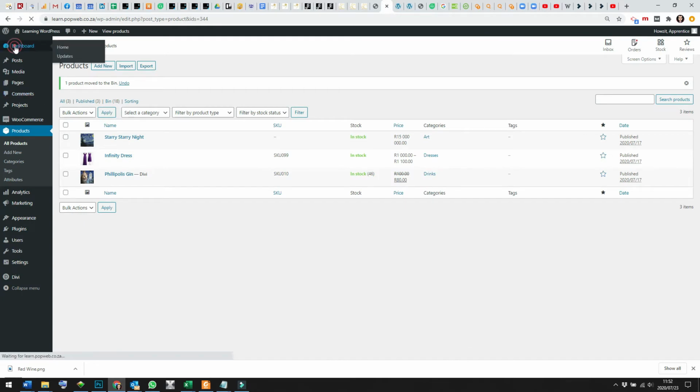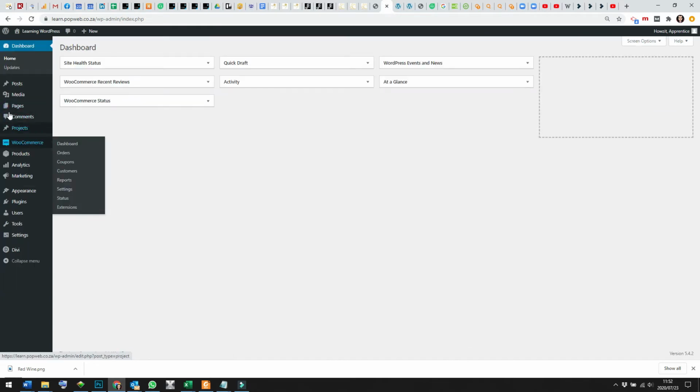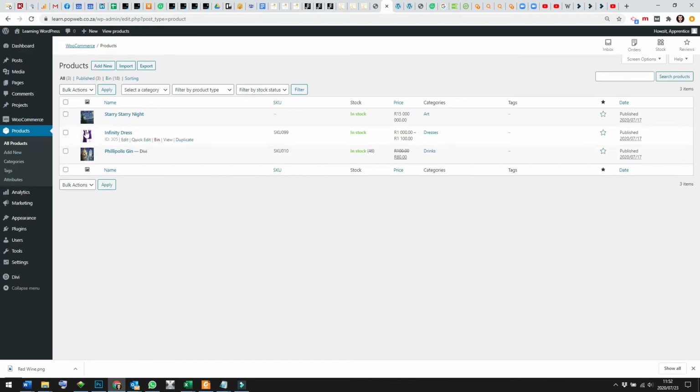So first of all, log into your WordPress dashboard, and then on the left-hand side, look for the Products menu and click on that. All your existing products will be listed. All you do is click on the Add New button at the top.